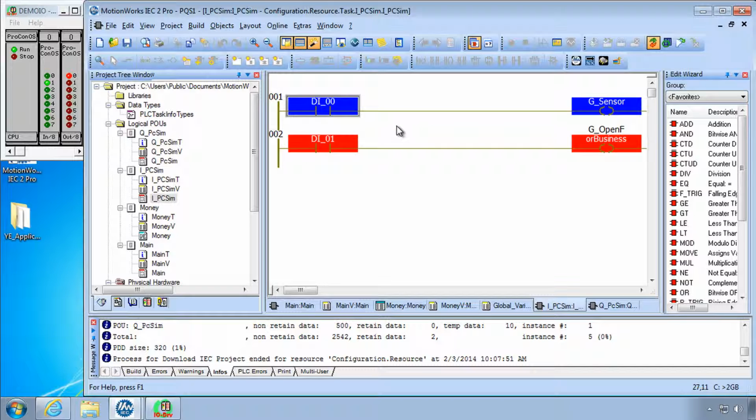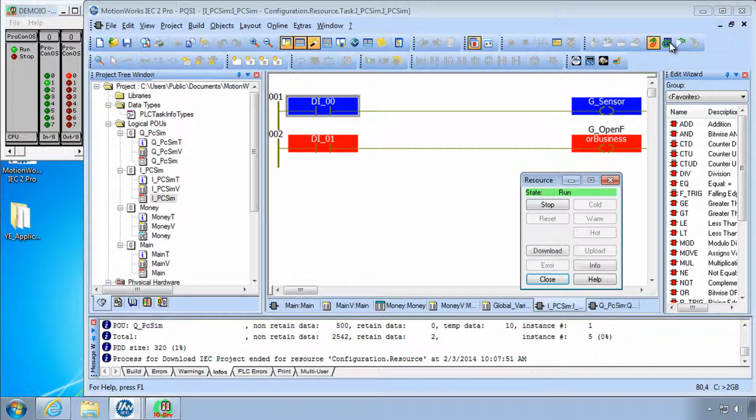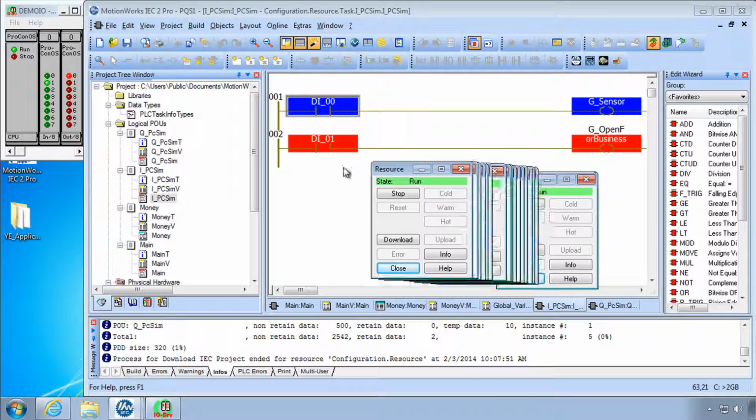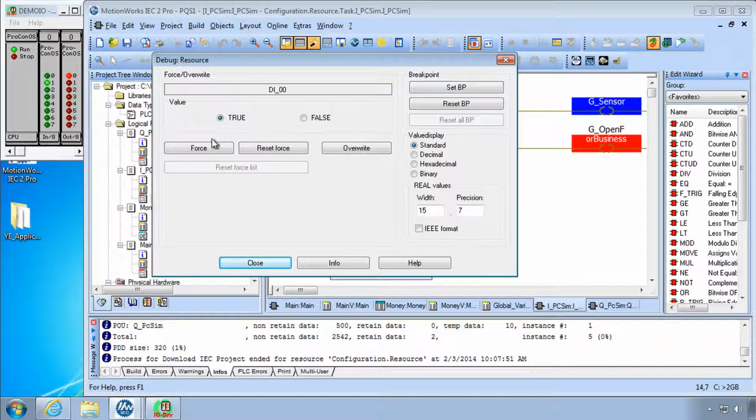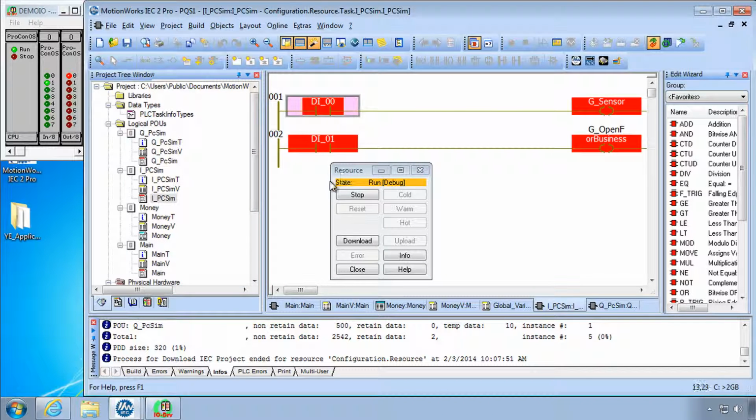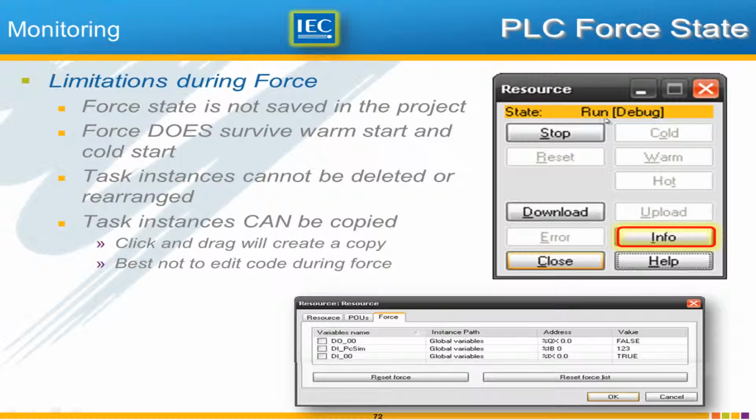And interestingly, I said the term normal run state. If we open up the project control dialog like we have many times before, usually we're closing it, but if we open this project control dialog, we'll see the state here is run. If you go into force anything, you'll see that the resource state stays at run, but the color changes and it lists the word debug. And this state, called run in debug mode, has several limitations.